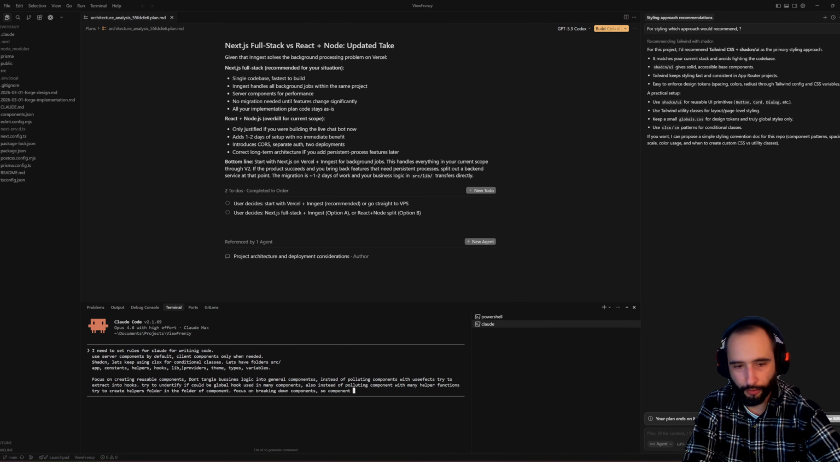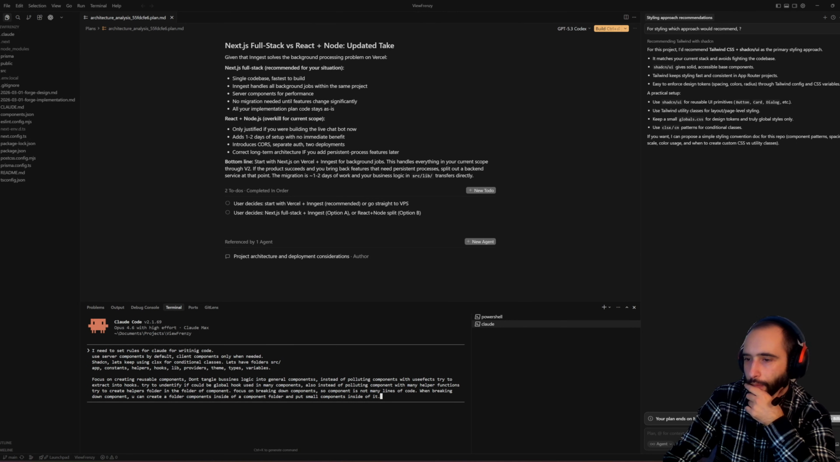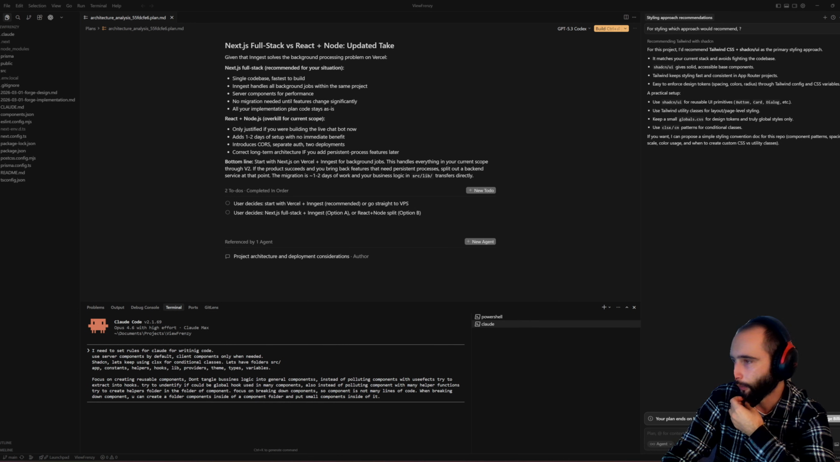Focus on breaking down components, so a component is not many lines of code. Breaking down a component can create a components folder inside of the component folder and put components inside of it. Okay, so it breaks down and the code is more readable and not going crazy with business logic and stuff like that.